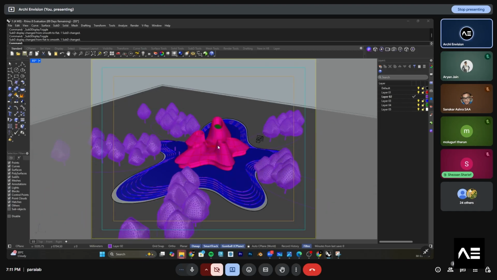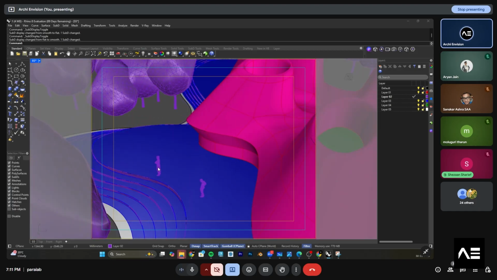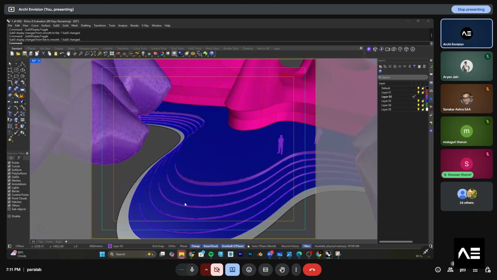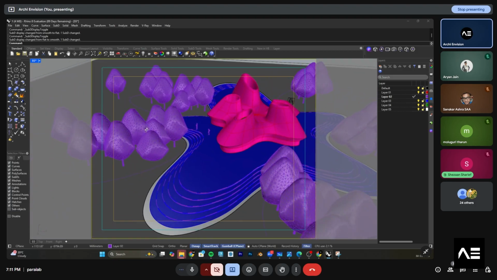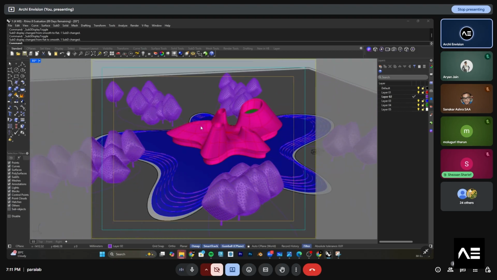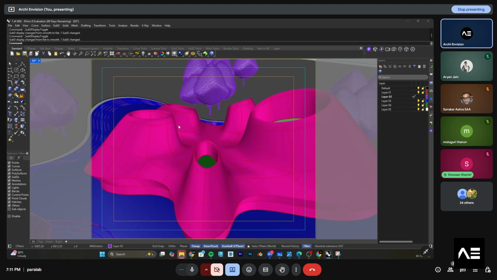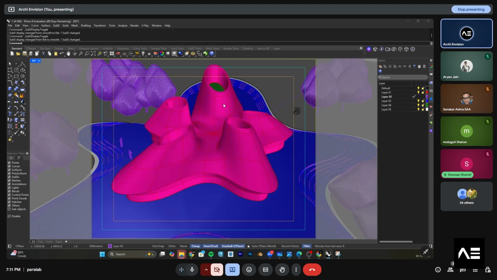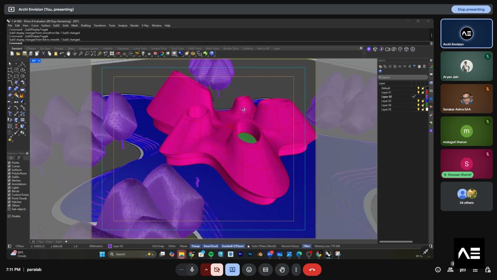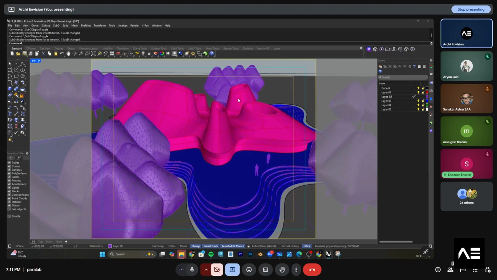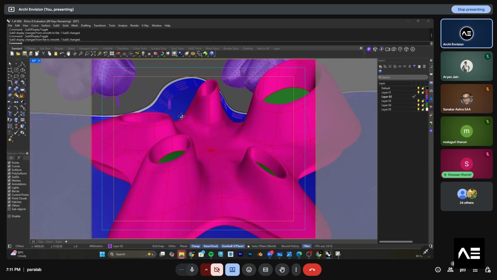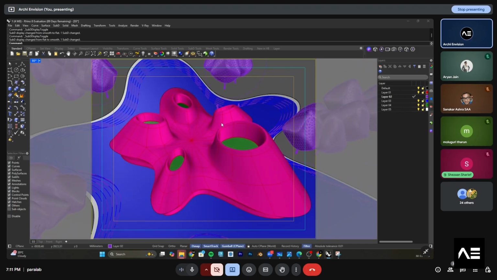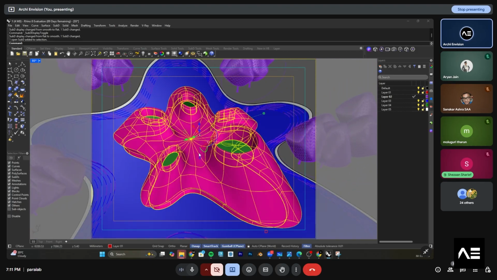So you can render also this. You can add people, you can add stairs, you can add everything, and you can render this. So we will see the basic modeling of this form, like how to model it and how to make different forms. Like this is done using sub-D.